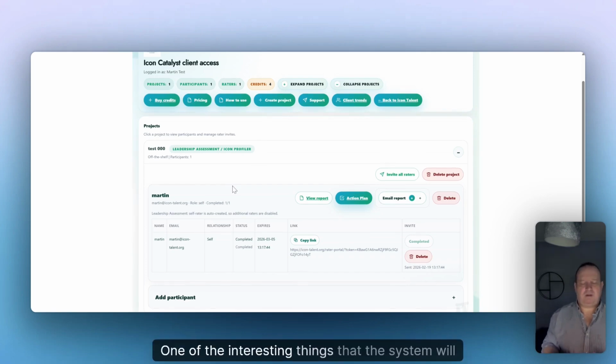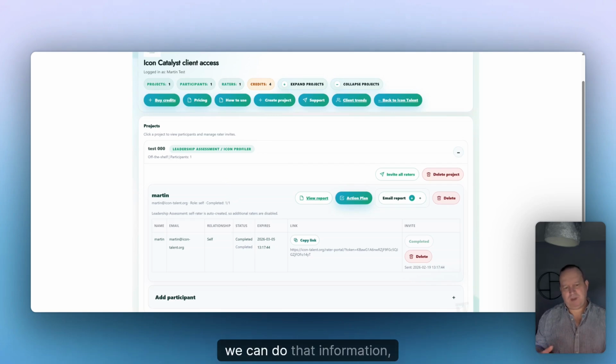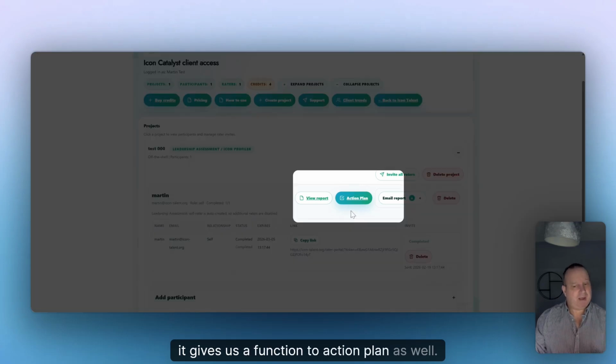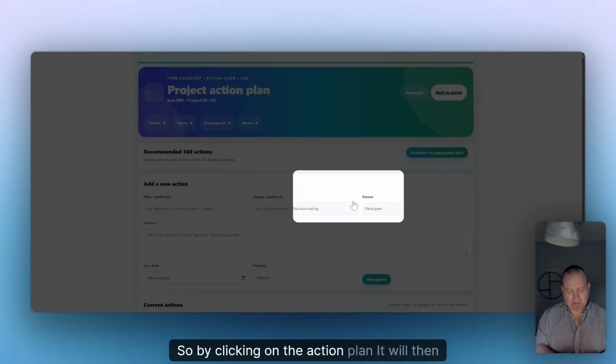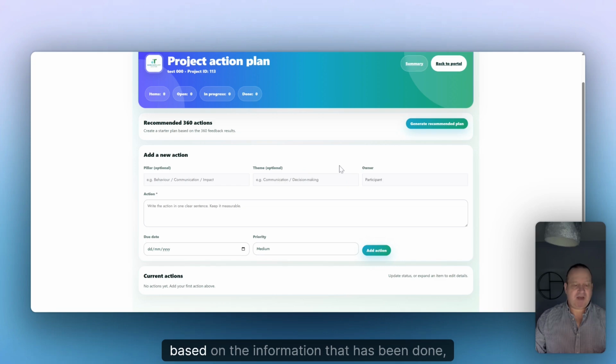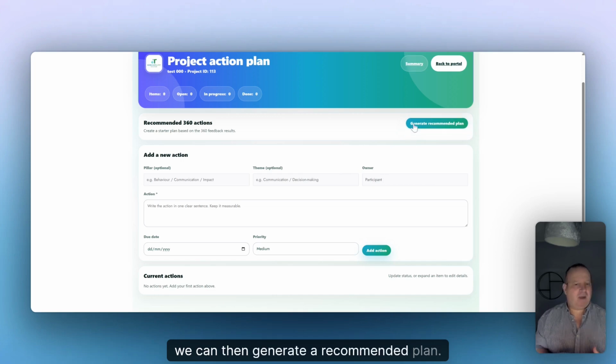One of the interesting things that the system will do, so we can review the reports, we can control what's happening from this perspective, we can resend invites, etc. But what it also does, depending on what you've selected, it gives us a function to action plan as well. So by clicking on the action plan, it will then bring up a new screen. And what we can do on this screen is, based on the survey and based on the report, we can then generate a recommended plan.